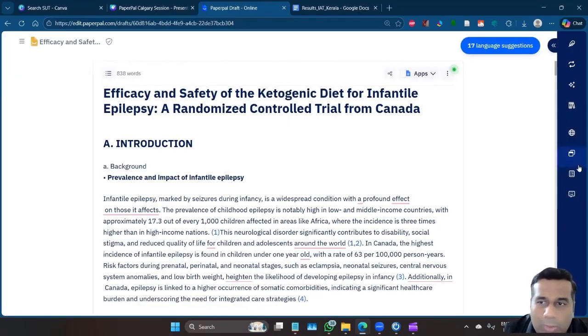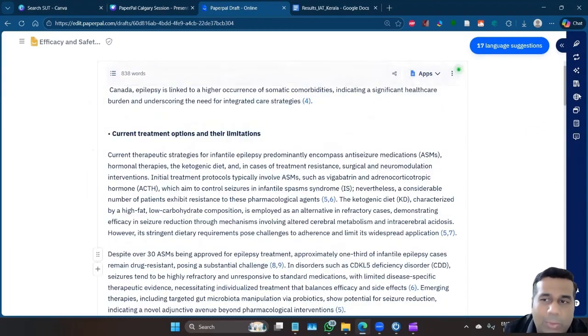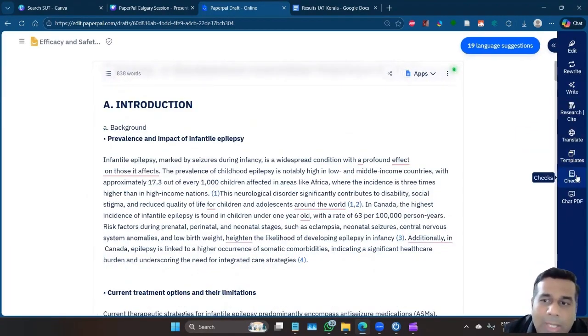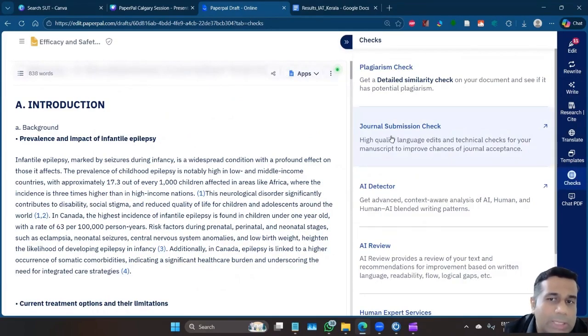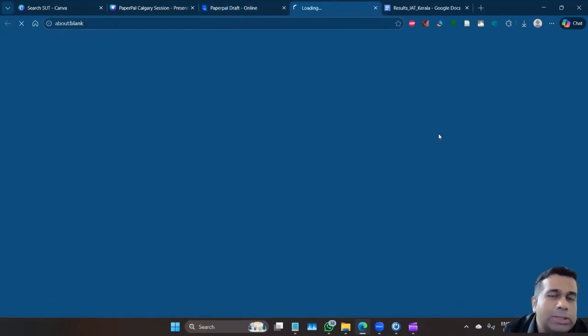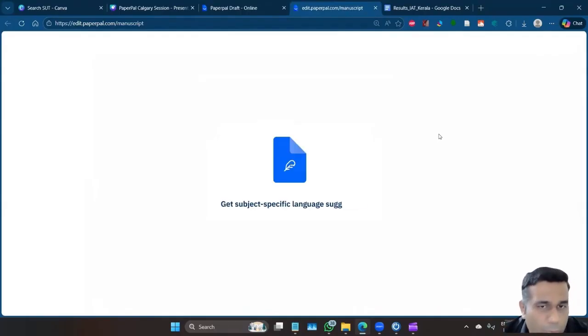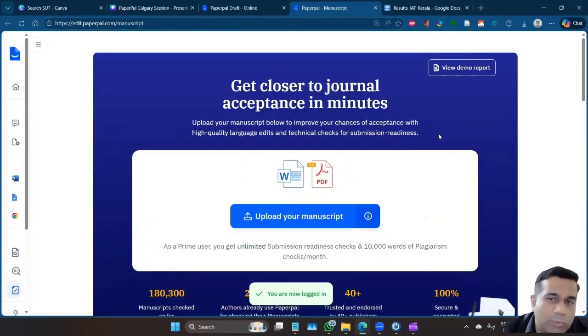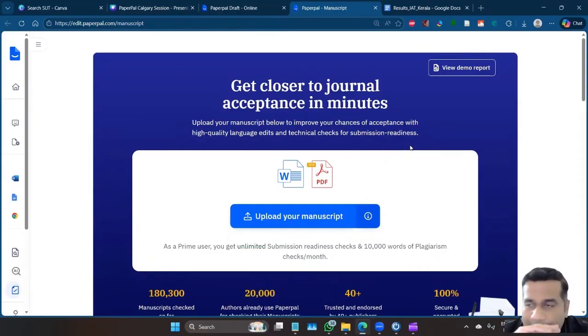And two more things I want to show you before showing the discussion. Within the check, there is an option called journal submission check. When I click on the journal submission check, I'll be taken to a new page. This particular feature is useful if you have already written the entire article and you are about to send it to a journal. Say you are planning to send to a Q1 journal and you are a bit concerned whether it will be rejected or there will be too many questions by the reviewers.